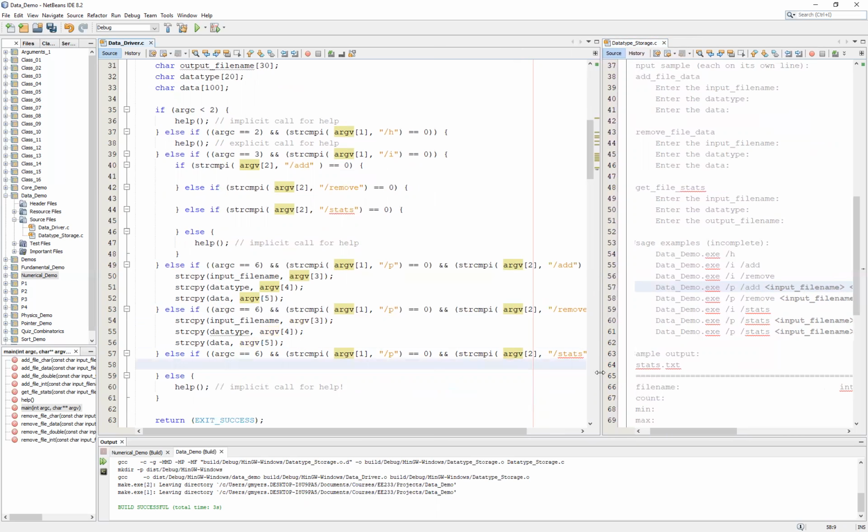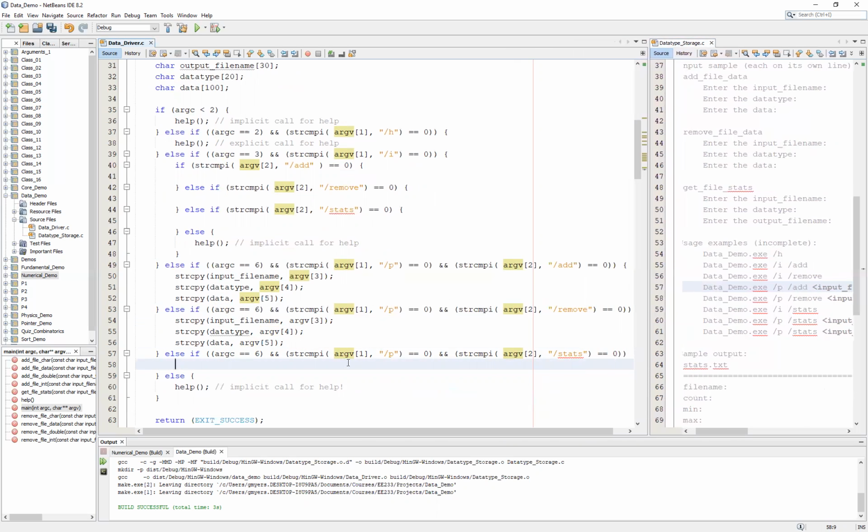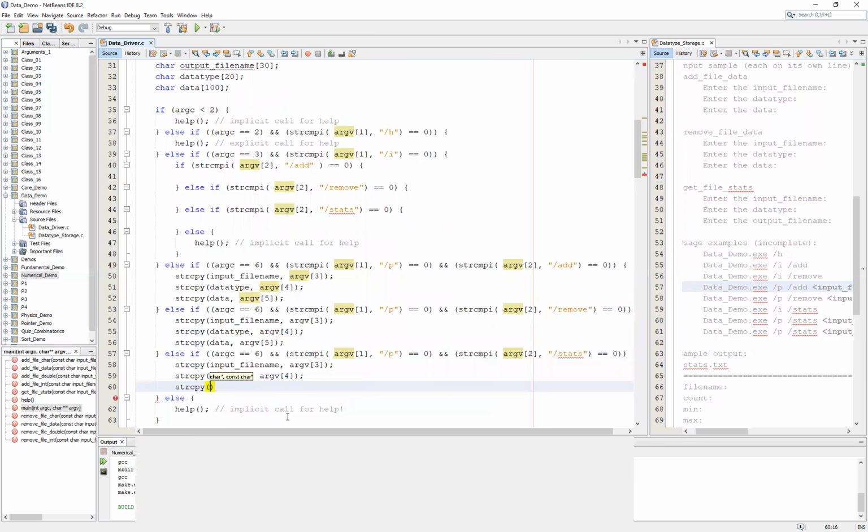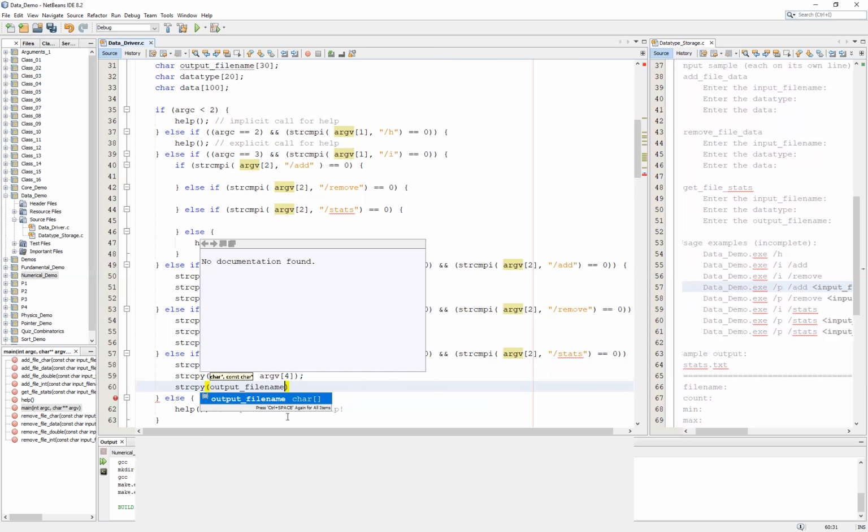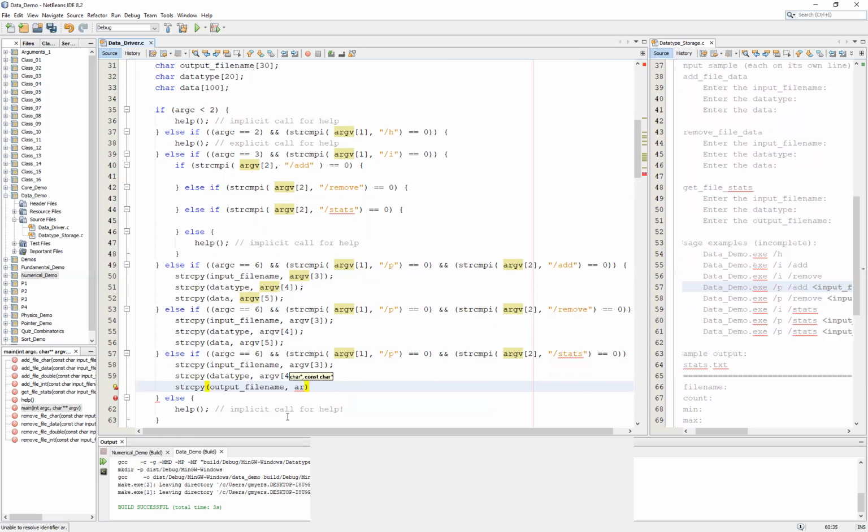And then lastly, for our /p /stats, you'll notice that we are required to specify an input file. So strcpy our input file name, and we want to get this from our argv[3]. We also collect the data type, and we collect that from our argv[4]. And the last one is going to be the output file name. So this is a little bit different from the first two examples, so we want to capture this now from our argv[5].